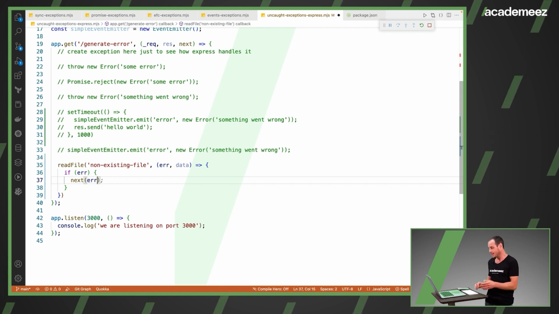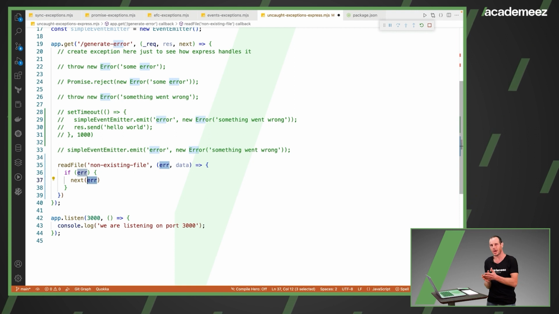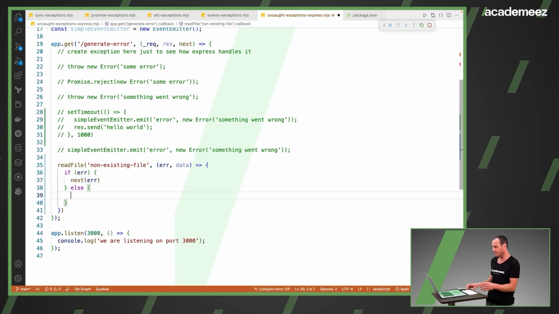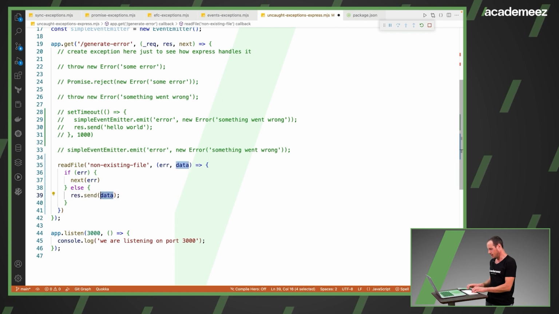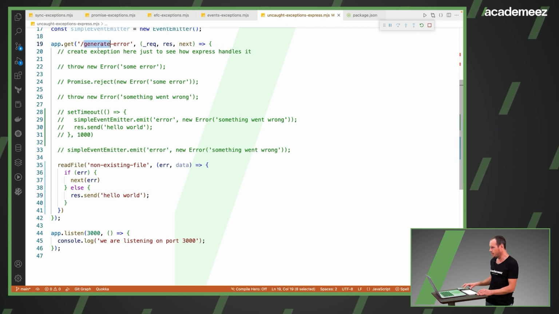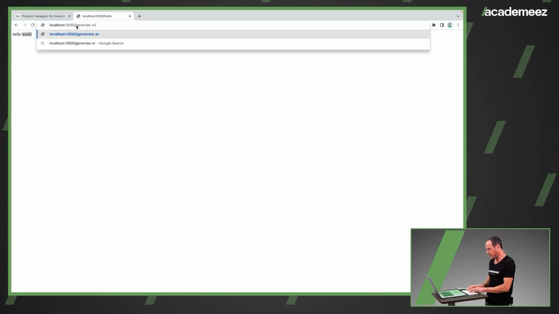Now, when Express sees that you're calling next with an error class instance, then Express will transfer you to the error middlewares. So with an error first callback, you have to call next and pass down the error. And if we don't have an error, we'll simply send, let's say, hello world. So if we launch our app and go to the generate error path, let's open the browser and go to the generate error path.